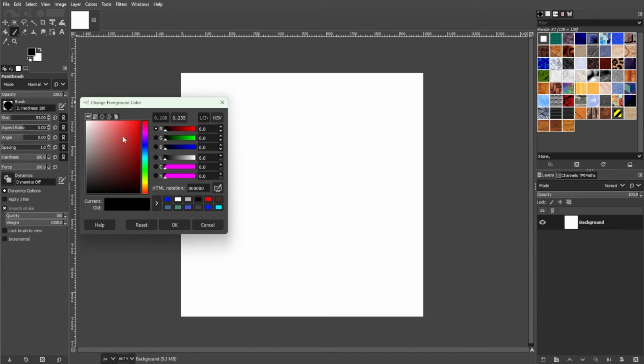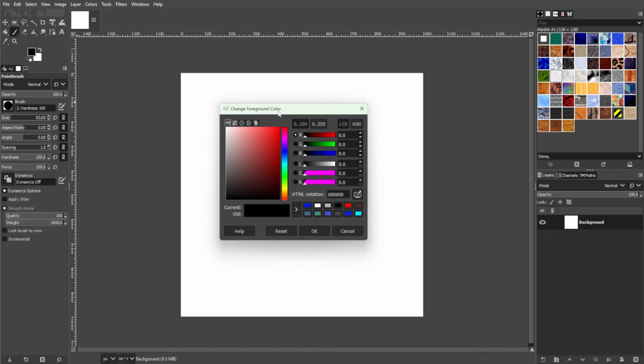In the Change Foreground Color dialog box, you will see a very detailed set of parameters that you can adjust in order to find the exact color that you're looking for. There are also different color palettes and spectrums to choose from. Let's start with the default spectrum.